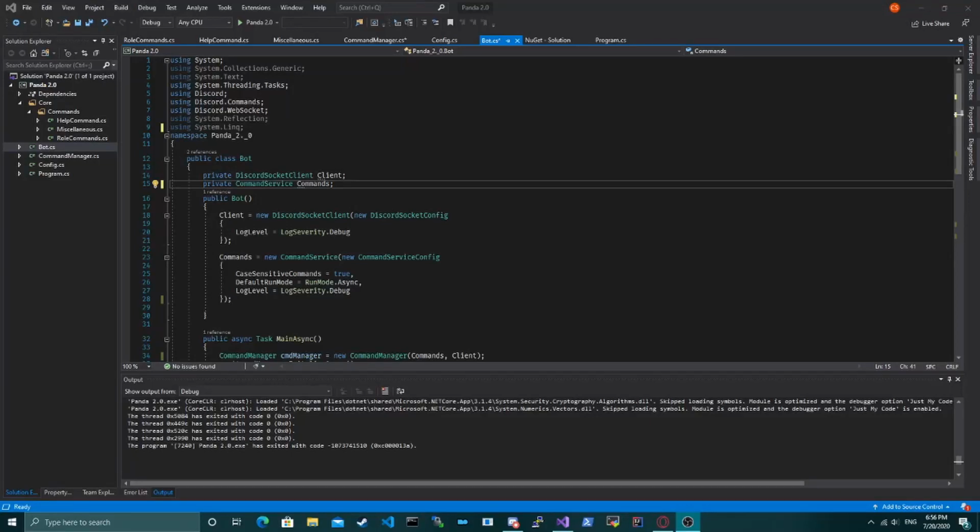Hi guys, so this is part 4 for the Discord.net tutorial. We're going to mess around with the service providers and make an event handler so we can move all of our event stuff to its own file.